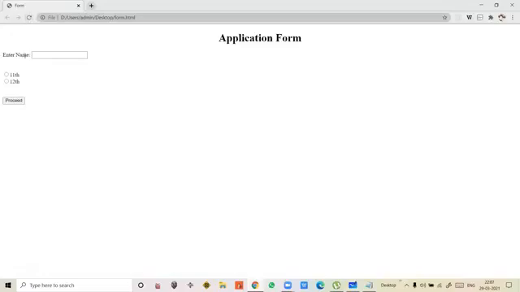Look here. And now I can just enter the name. Okay. Like for example, Yahya. And in this, two options are there, 11th or 12th. If I'm clicking on 11th, it is selected. If I'm clicking on 12th, 11th is getting deselected.